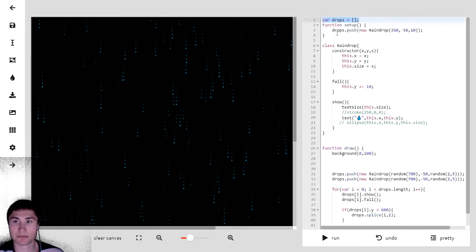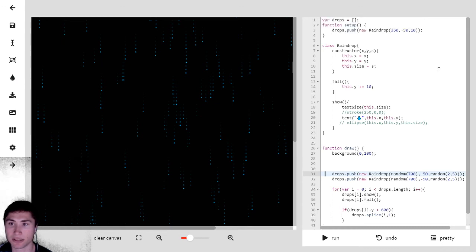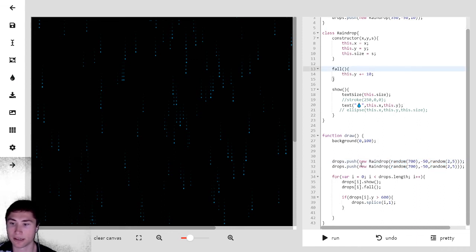Just go through line by line, see the data flow of my projects. So, for example, down here I say drops.push. So push pushes something into this array here. So we're pushing a new raindrop. And then we can look at our Raindrop up here and see why we put these parameters, and it's because we have an x, a y, and a size. And then here we say show, fall, and that leads us to up here.